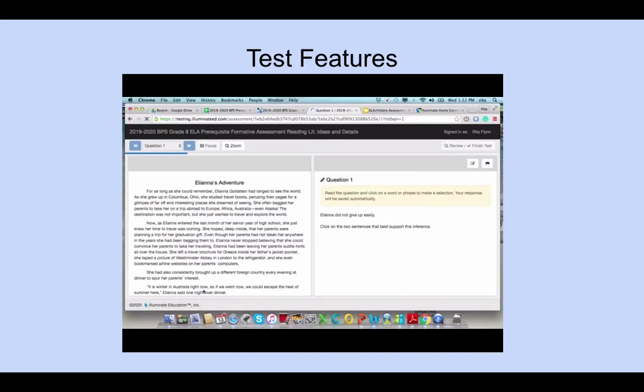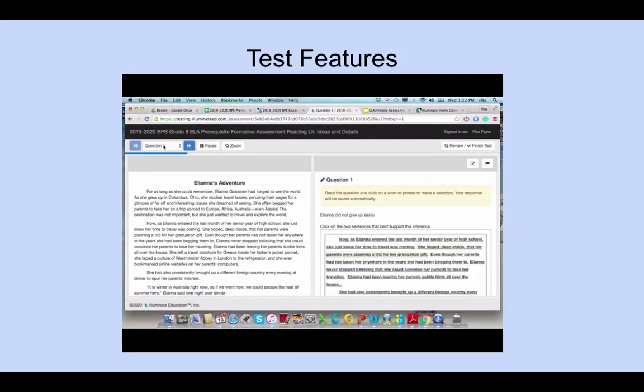Now when you open up the test, you should see a couple of things. The first thing you will see is that there's a drop-down menu, and it has all of the questions here. So if at any point you need to jump around, go back, maybe look ahead to see what's coming, you can do all of that there.